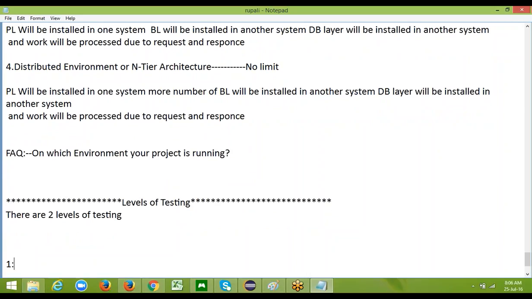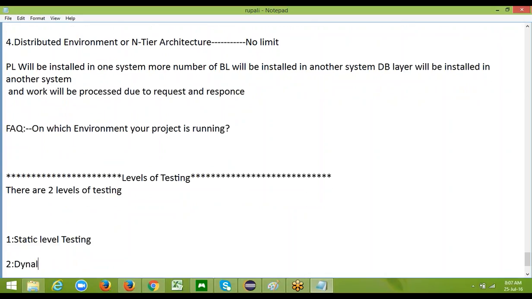First one is static level testing, and the second one is dynamic level testing. So what is static level testing, and what is dynamic level testing? We are going to discuss.